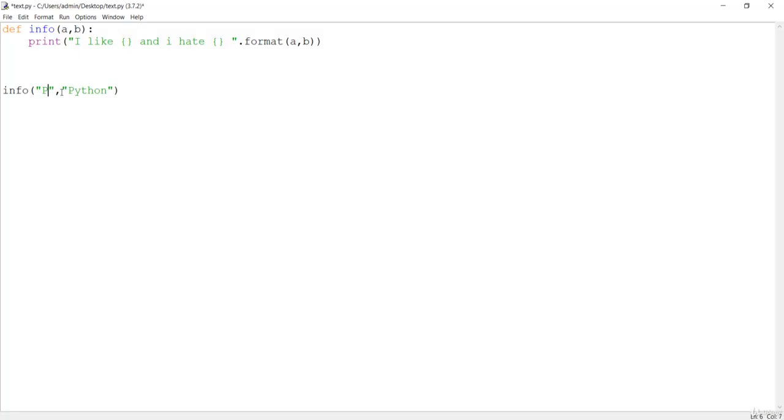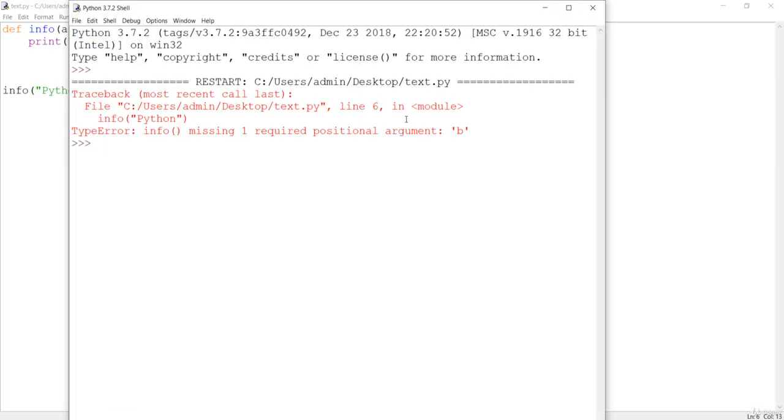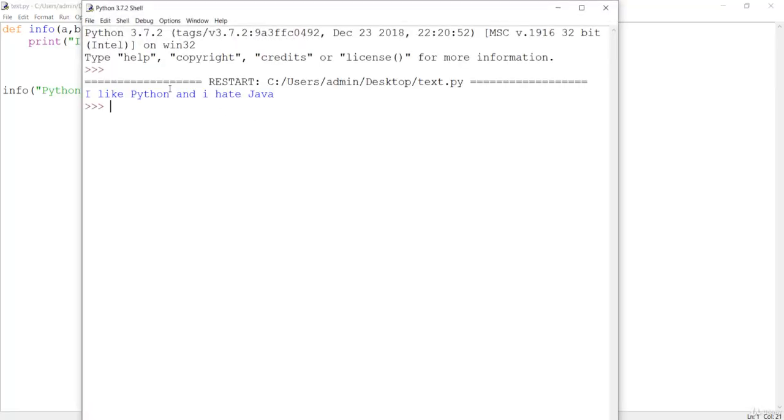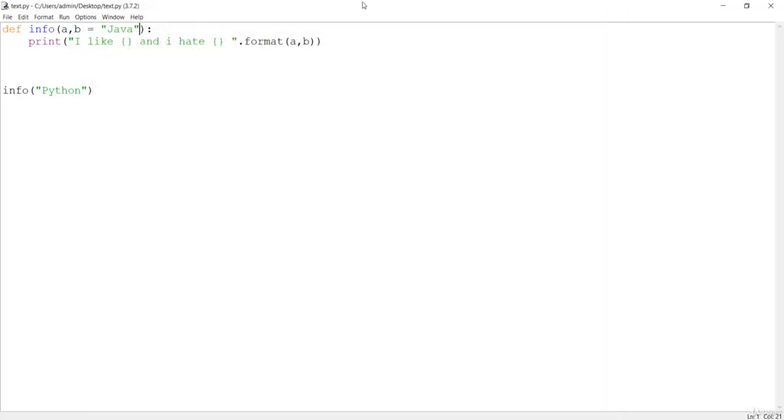But what if I say only Python and remove this? It is still going to show us an error, that it is required to have the positional argument b. But instead of passing it from here, I want to pass it as a default argument. I'll say Java over here. Now if I run it with F5, it gives us I like Python and I hate Java, because we now have a default argument. If we don't pass it over here, it will work as the default. So this is the work of a default argument.